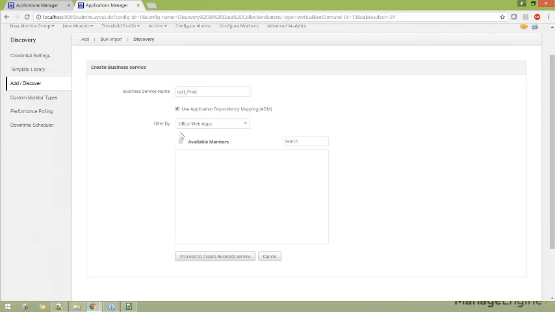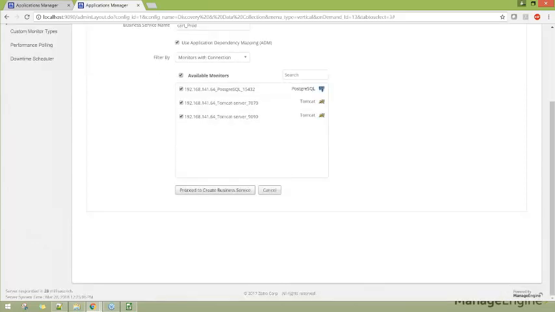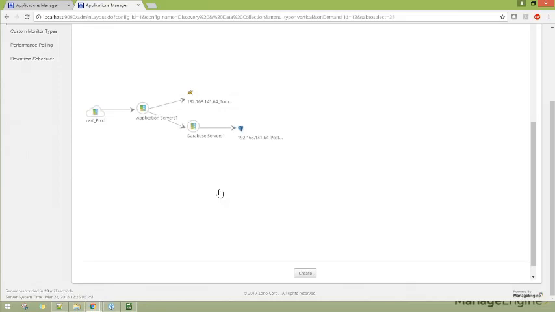cart production, and use dependency mapping and select the drop-down menu to filter the URL or monitors that have connection or all the monitors. For example, when I select the monitors with connection, in that particular server, the applications that are running with connection will be displayed. And if I select this available monitor and proceed to create business service, let me go ahead and click on it and show you how it displays.